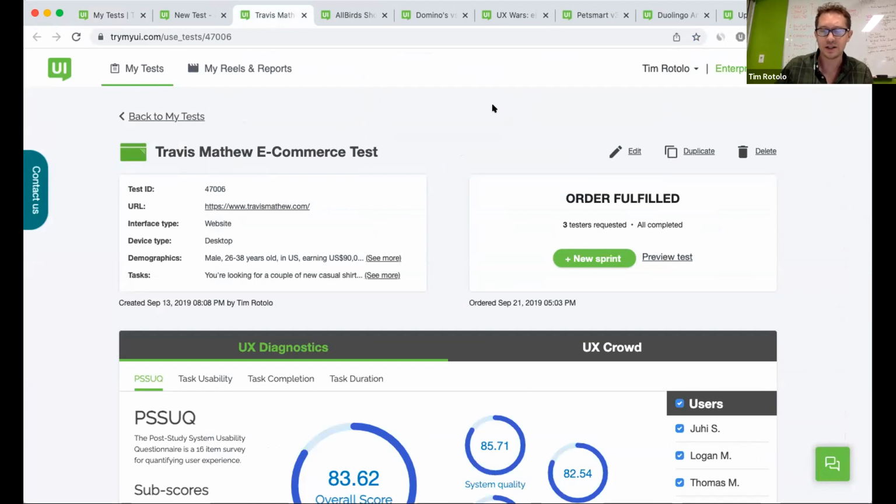E-commerce is one of the main industries that we serve. It, of course, is a very heavily customer-centric, user-centric industry. And so a lot of e-commerce store owners prioritize getting this kind of feedback to see what they can do to optimize that experience, make the flow as easy and smooth and intuitive as possible.